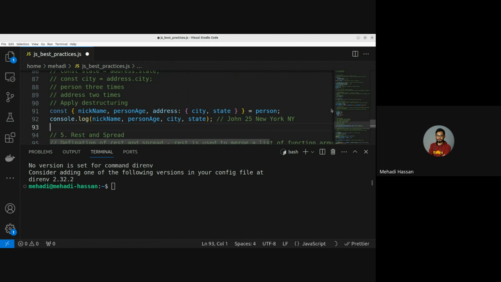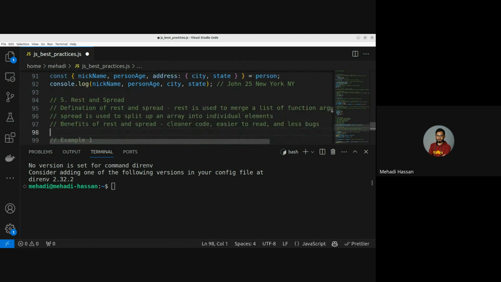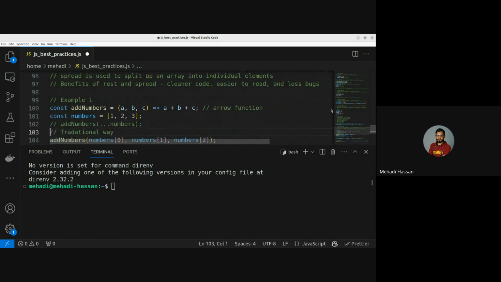And the last part is rest and spread. Basically, rest is used to merge a list of function arguments, and spread is used to split up an array into individual elements. So what is it like here? I write an arrow function called add numbers. This method can take 3 params and returns the summation of those 3 params. And here I define an array which has 3 values, like 3 arguments.